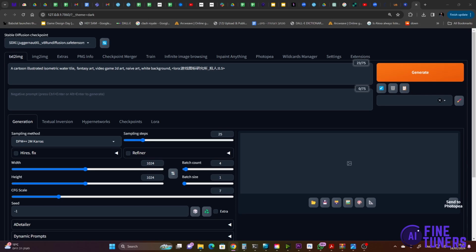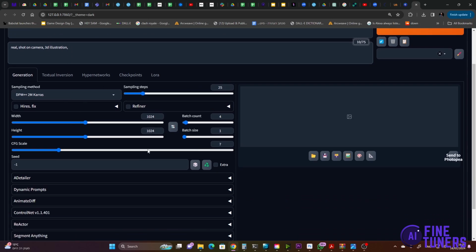And in the negative prompt, you know that I don't like to put many words in negative prompts, so just the mandatory few: real, shot on camera, 3D illustration, that should be enough. Now, nothing special here, I'm just going for a batch count of 4, 25 steps using the sampling method DPM++ 2M Karras. So far everything is normal.